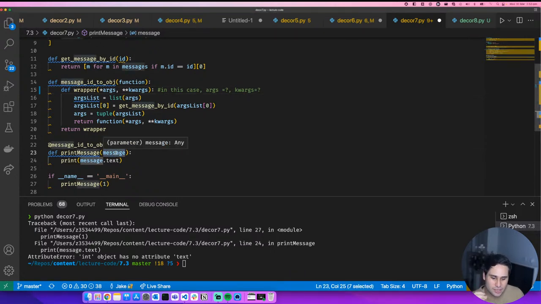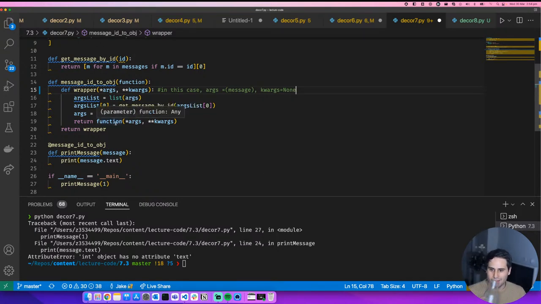This is a single non-keyword argument. We remember before that means it goes into a tuple called args. So args is going to be a tuple with message and keyword args is going to be none. We didn't pass any keyword arguments into print message. Agreed?